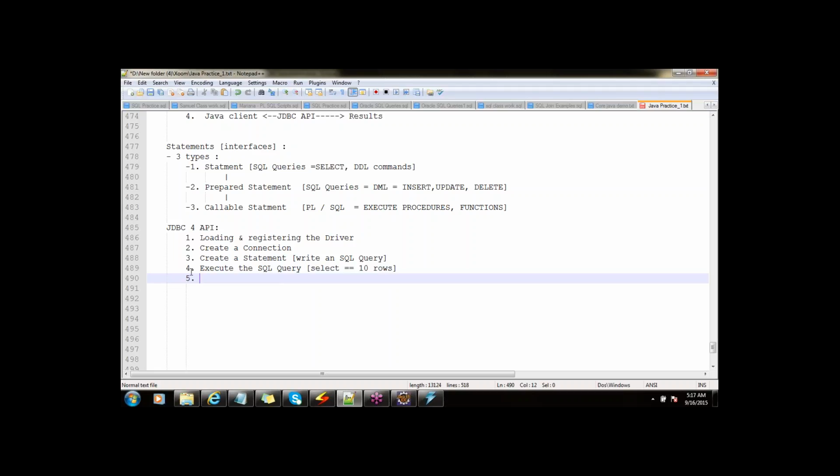So executing the select query, and it gives the results. Those results are known as result set. So process the result set. Whatever the 10 rows given by the select statement, we call them a result set in JDBC. So I am just mentioning, process the result set. Then close the statement. Then connection.